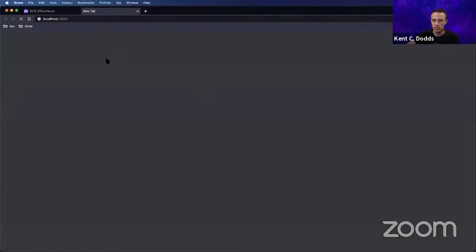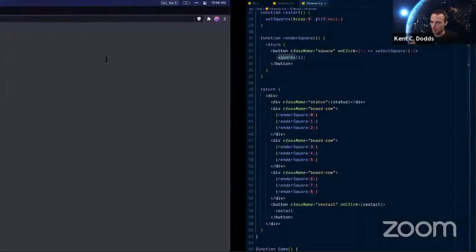And let me just pull up the actual demo. It's a tic-tac-toe thing. There are 8 squares. They're buttons. You click on one and that changes it to an X or an O.